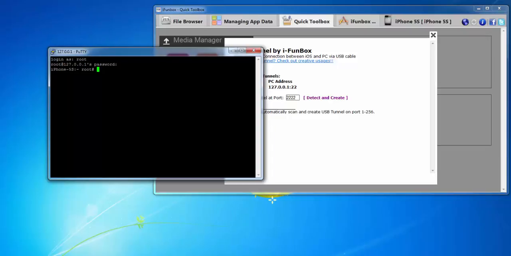And now we're in. So first things first, we'll attempt to use the creator's solution of removing this file, slash var, slash mobile, slash caches. Actually, sorry, slash library, slash caches, slash Cydia metadata.cb0. And if you receive a similar error of that file not existing, that's fine, you can move on.